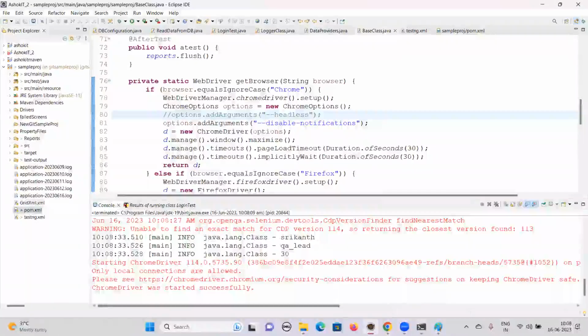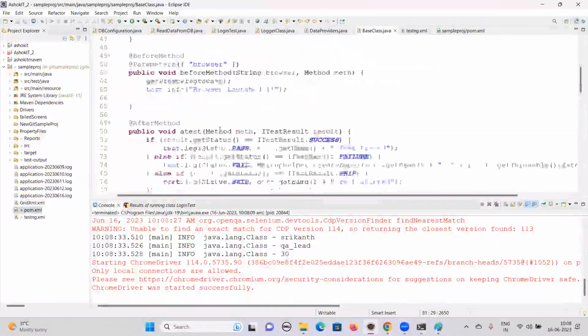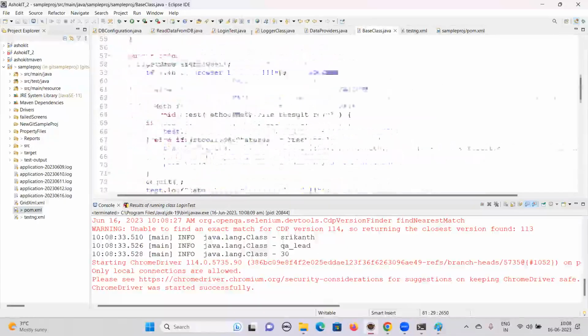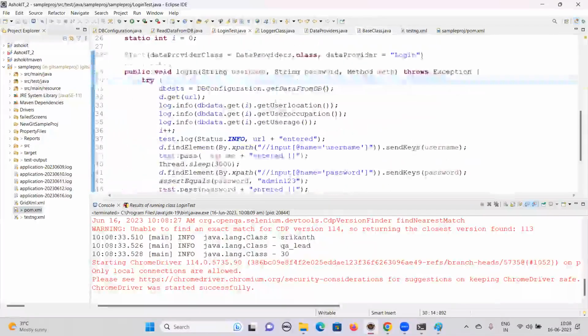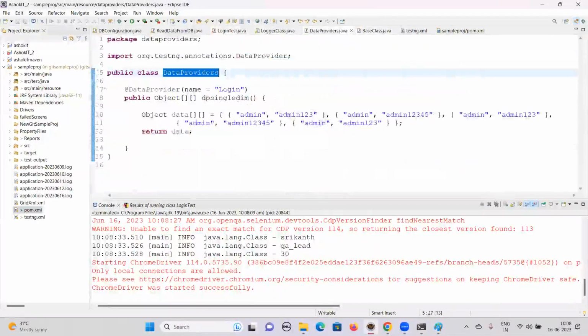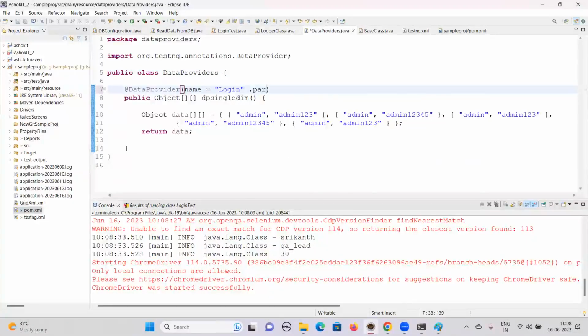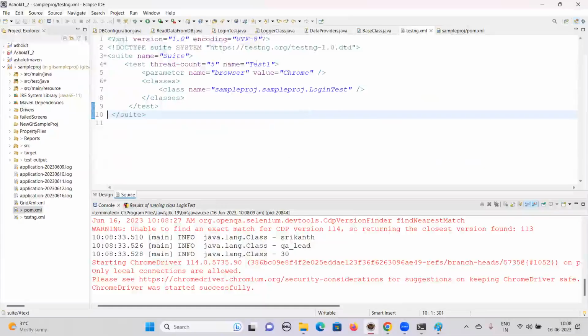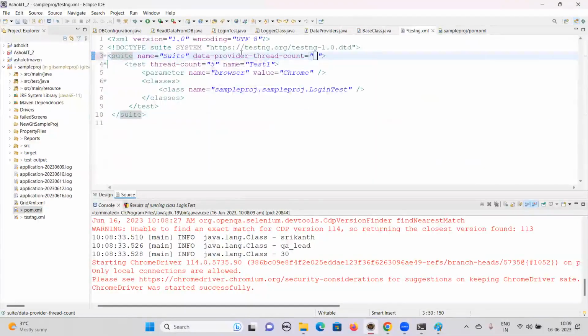Let's save this. I'm just closing this, guys. To save our time, I'll try to add one more thing here. I'll go to the login page, go to the data provider class, and in this data provider class, I'm going to set parallel equals true. Okay. So to have this here, I'm going to say data provider thread count equals 10.